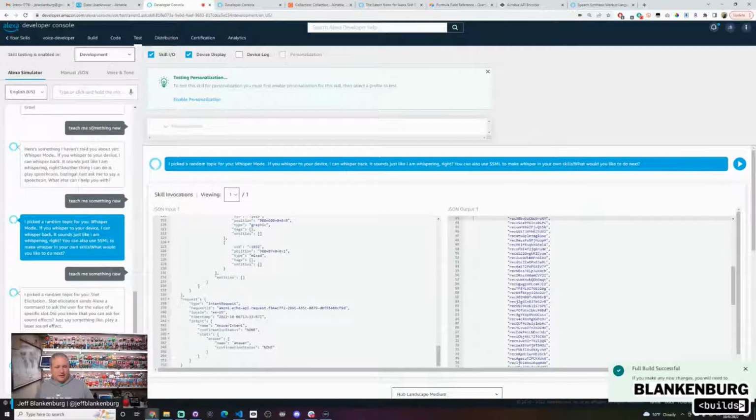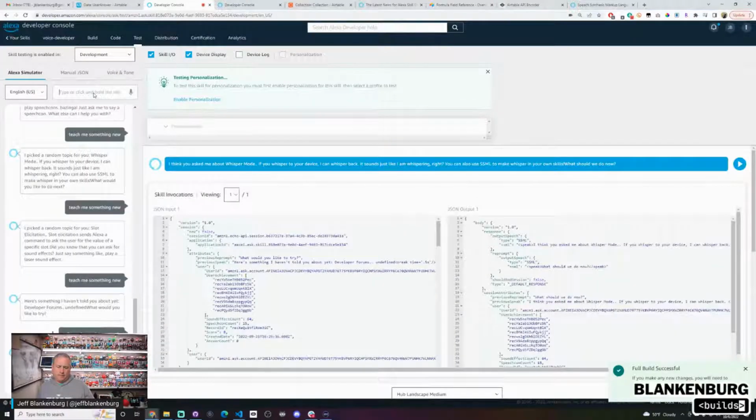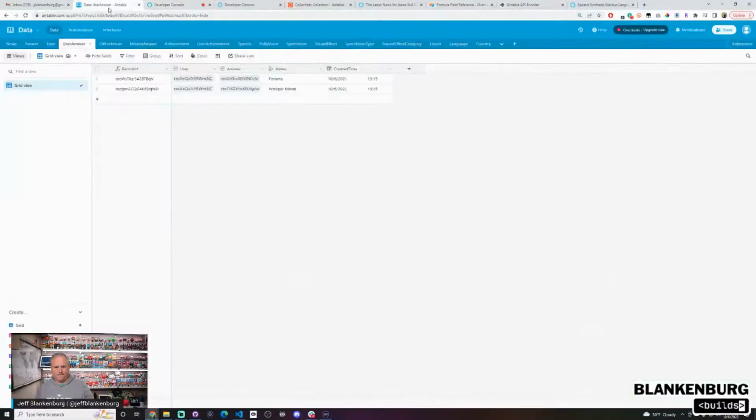Now I can take a slot or not take a slot, because I can always say, tell me about whisper mode, right? And it'll give me this every time. I think you asked me about whisper mode. If you whisper to your device, I can whisper back. It sounds just like I am whispering, right? You can also use SSML to make whisper in your own skills. What should we do now?